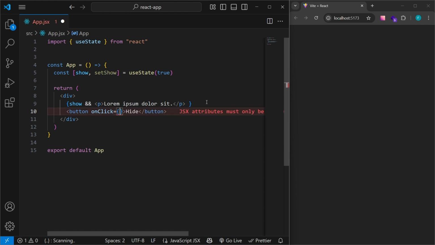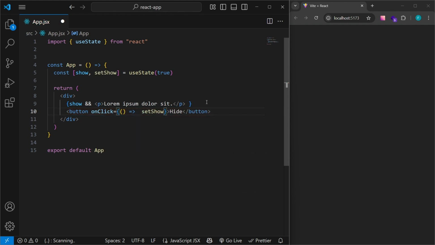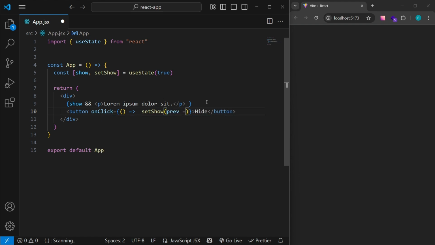So what we need here is an arrow function, then set show, and now we want to go prev, sorry, previous, and now you can see if I click this, it hides and shows.